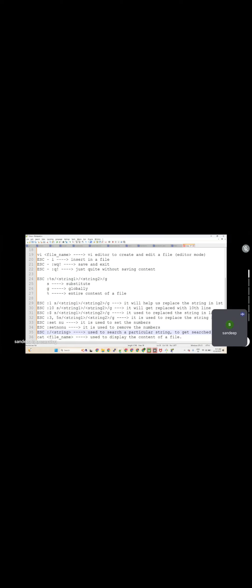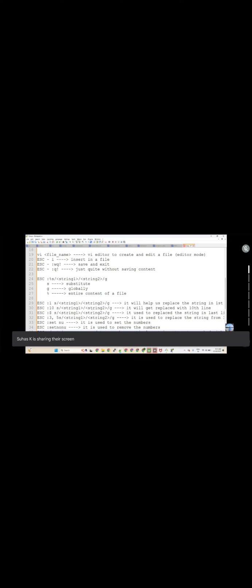No, sir. Sir, can we search with slash string or colon slash string in vi? Colon slash string, and press enter so that it will search for the particular string. Then you have to press n on the keyboard for the next string.